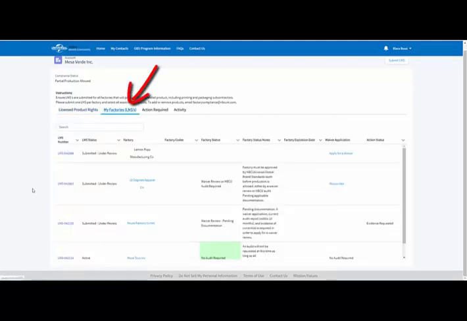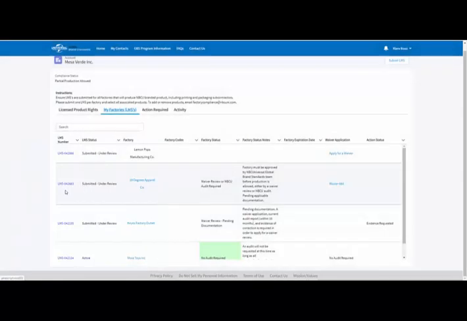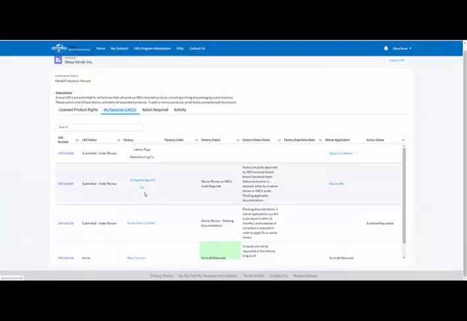This tab lists all of the LMSs you have submitted and the related information, including any notes and the factory expiration date. Clicking on a specific LMS number will redirect you to a page where you can view the submitted LMS details and edit as needed. You can also click on the factory name to view information related to that factory.